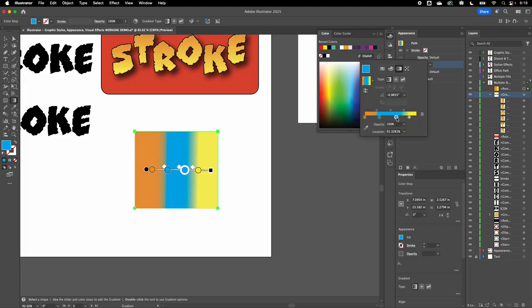We'll talk more about gradients as we go along, but just know this is key to what we're doing in the next example.